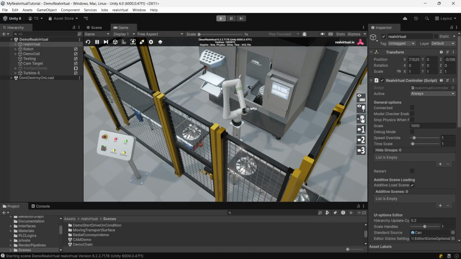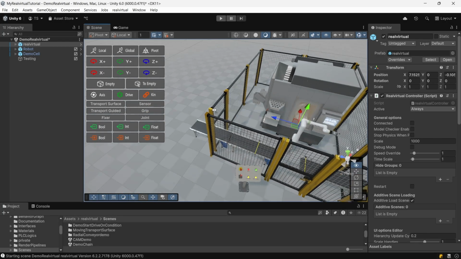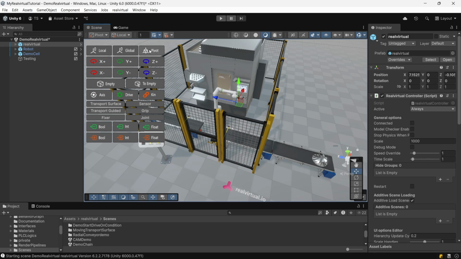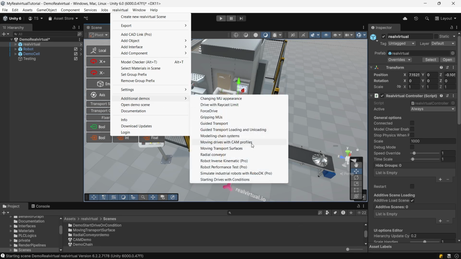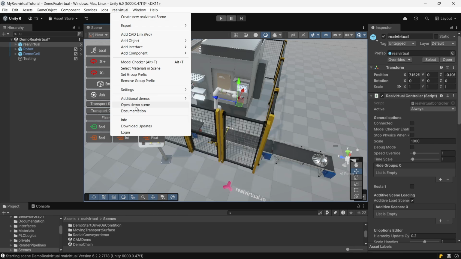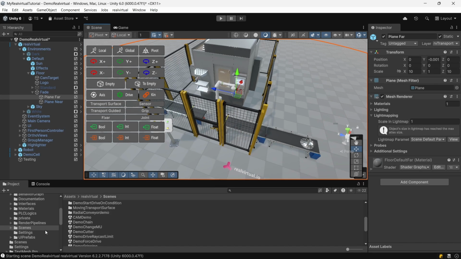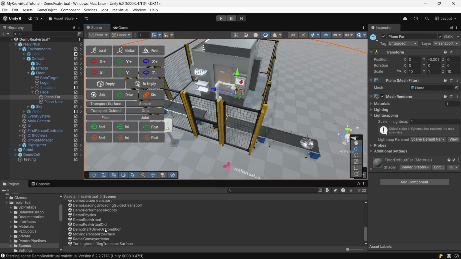First important thing is, if you ever close this model, how to get it reopened again. Easiest way is to select here under Real Virtual, Open Demo Scene. There are also additional demo scenes for more technical single examples, but the main demo is this demo scene here. You can find the scene also under Real Virtual, Scenes, Demo Real Virtual, that's this main demo scene.